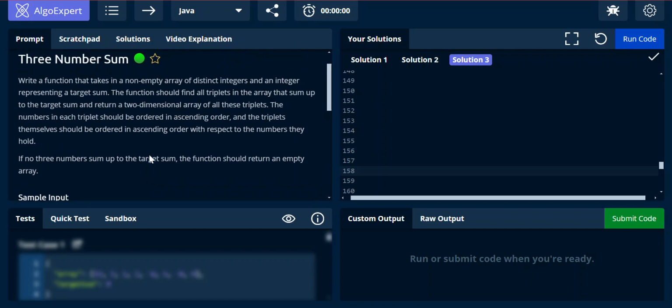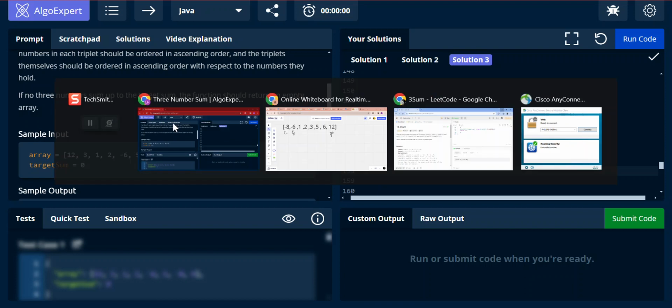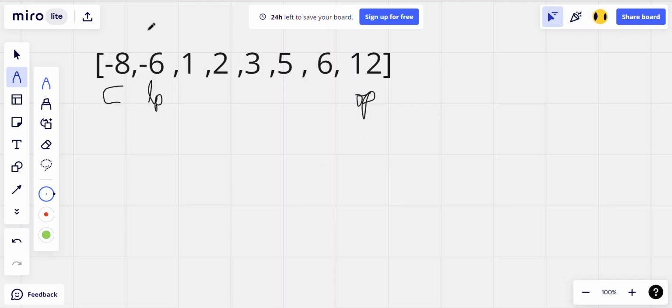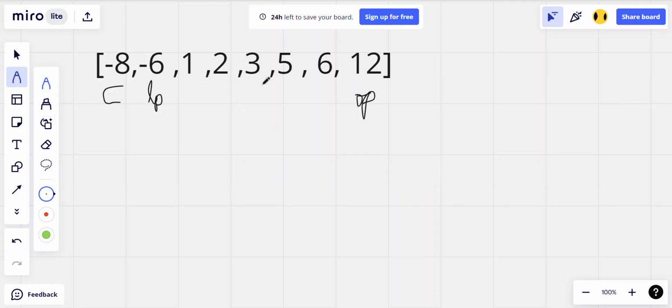So this problem is very similar to that of two sums. Let's see how we are going to solve this. The first step is that we need to sort. I have already taken this input and sorted it. After sorting, we need to keep three pointers. We'll have one at current, and to the right of it we'll keep a left pointer, and here we'll keep a right pointer.